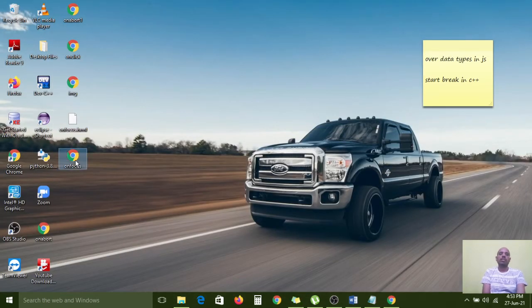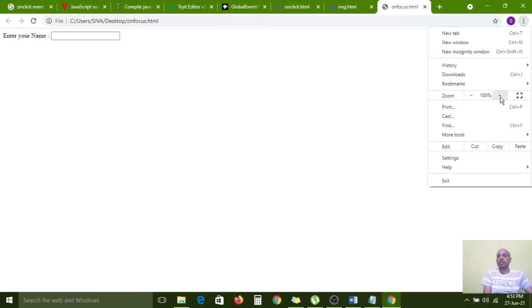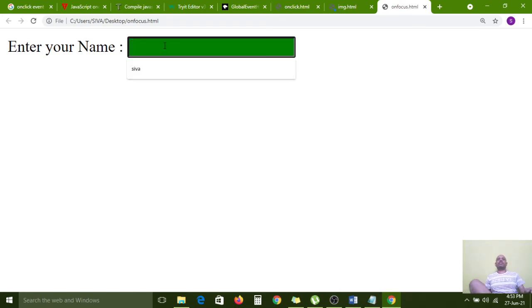Now I am clicking on this. So it is showing enter your name. Now I am zooming this one. Carefully observe, enter your name is the label. Here the text box is given now. When my cursor is pointing into the text box to enter your name, what will it do? Automatically it is focusing with the style, nothing but the green color. So that functionality I have written and assigned with the onfocus event.